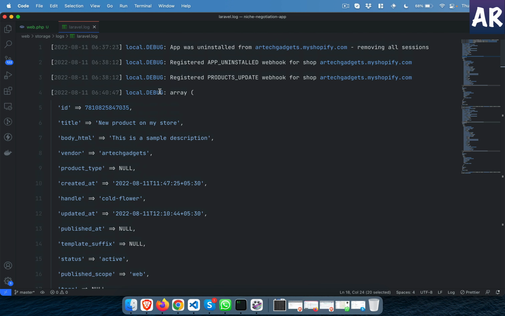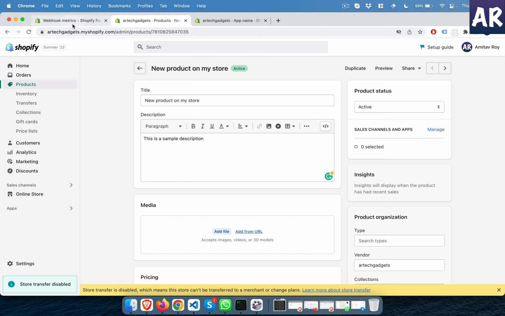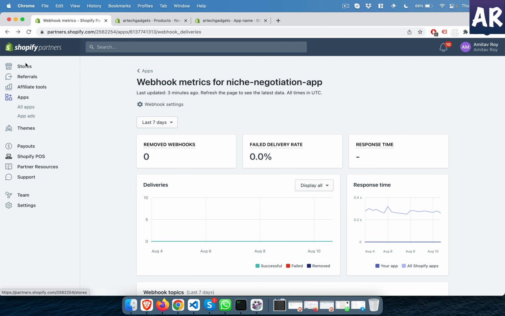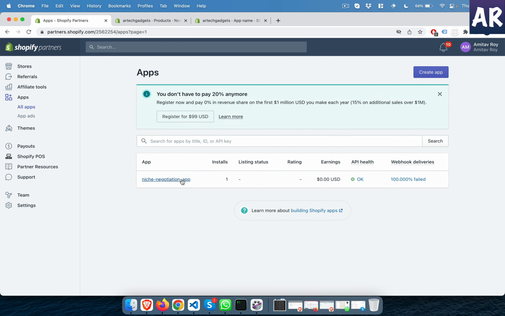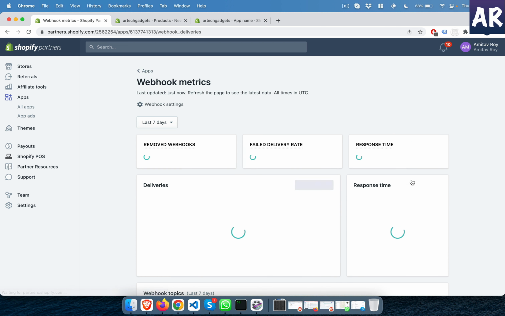But as you can see, so far we have been able to send a webhook from Shopify store when a product got updated, and the app which I have on my partner dashboard, it did get that webhook. Now let's see if we can see those metrics. If you remember, this is happening. Okay, it says 100% failed, which is a bit weird.